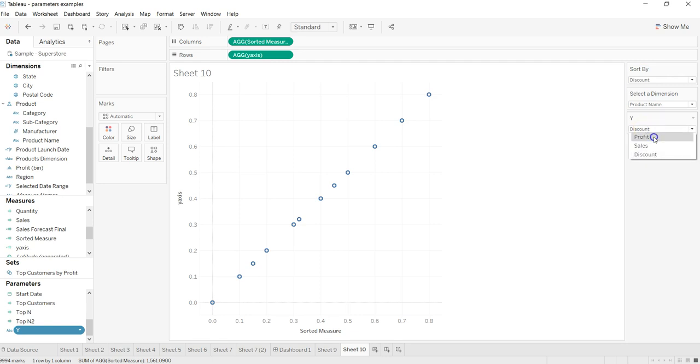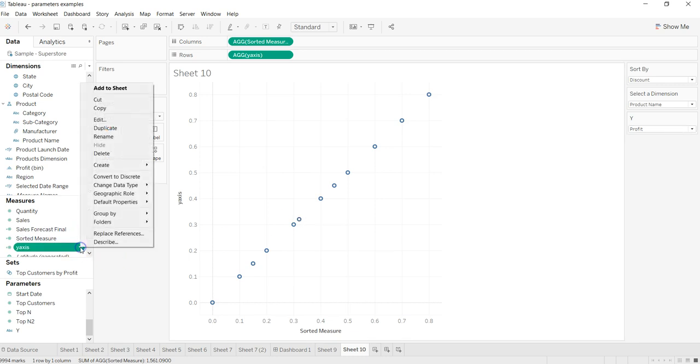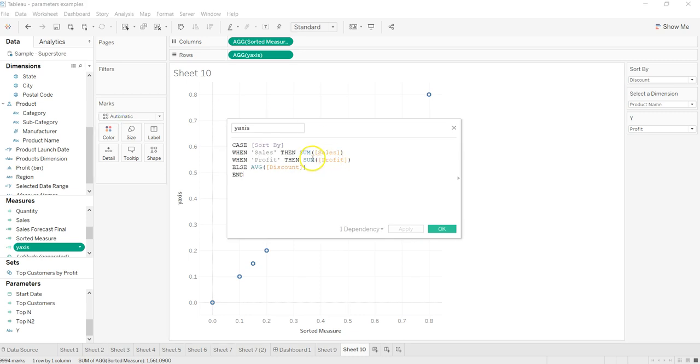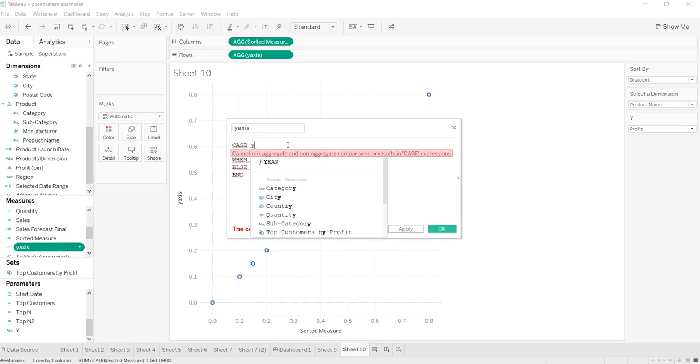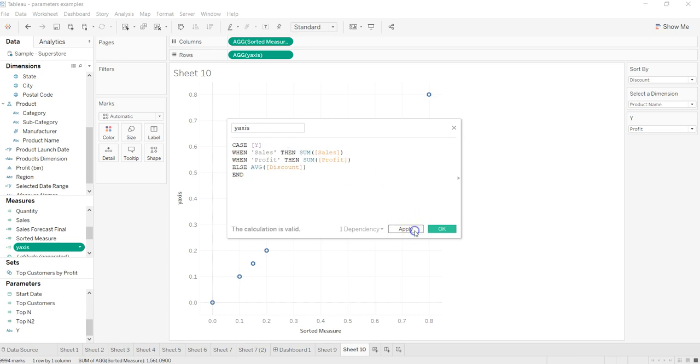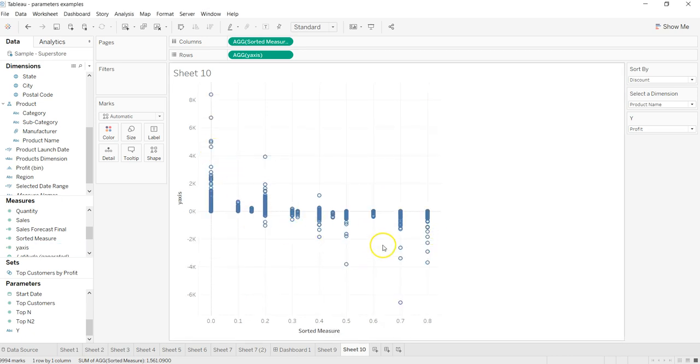So if I change y to profit, I was expecting that this should change, but it has not changed. Well, why? Because the y-axis is something where we need to make a small change to the case statement, and we need to say y. Apply. Okay. And now you see the change is there.